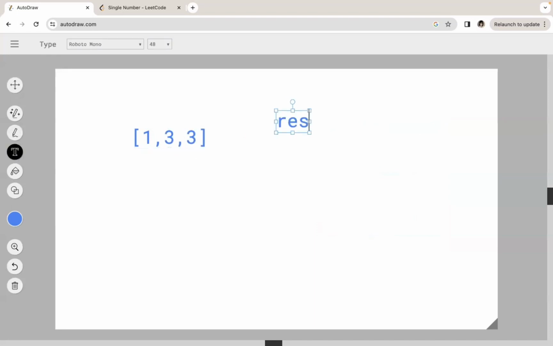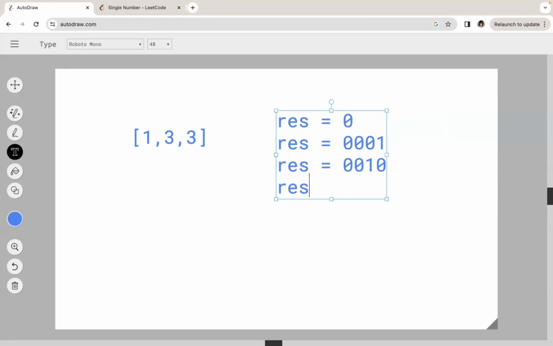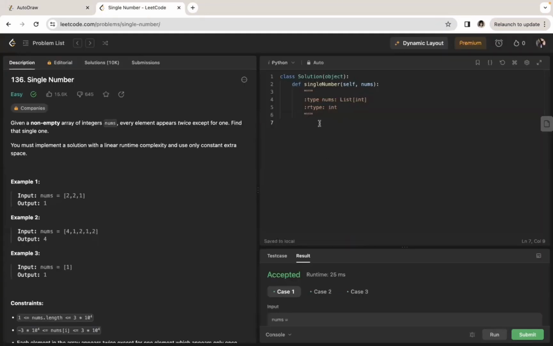Then at first the result is 0, right? So for the first round, it becomes 0, 0, 0, 1. And then for the second iteration, 3 is 0, 0, 1, 1, right? So when you XOR this, it'll become 0, 0, 1, 0. But then if you XOR with 3 again, it'll become 0, 0, 0, 1. And when you return the result, it's still the element that appears once. So this is the beauty of bitwise operation.